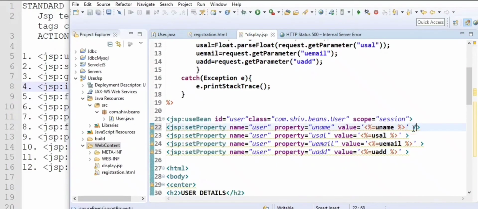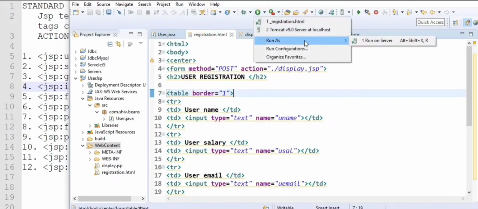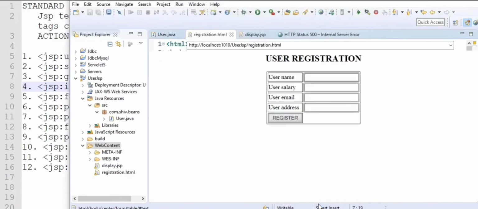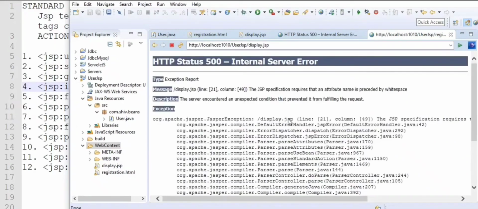Oh, we didn't close this. Now let's save. Good. Now let's again run on server. Next, finish. Now username ABC, salary some digits, email abc@abc, anything, address INDIA. Now register.